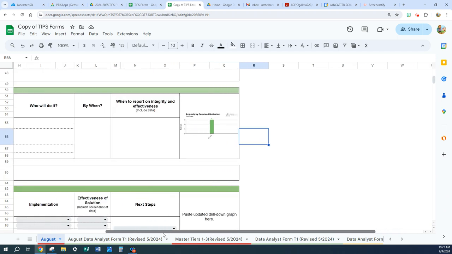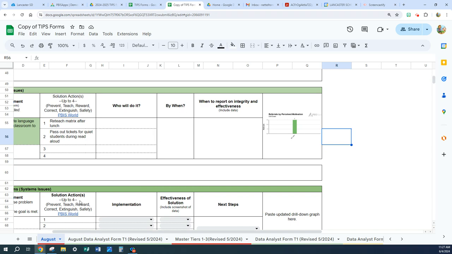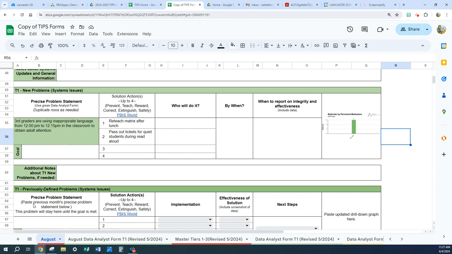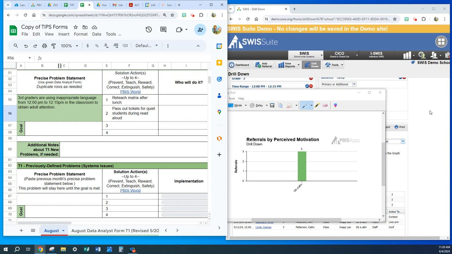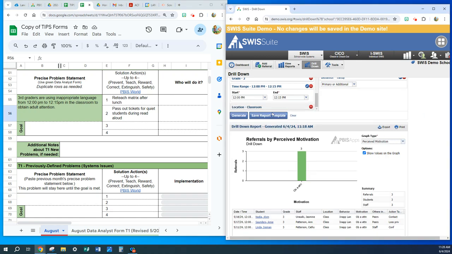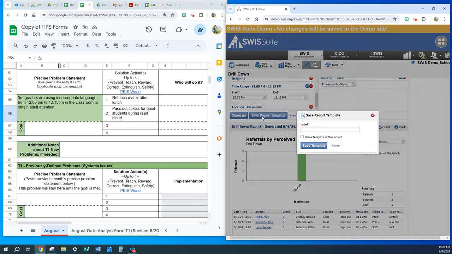So the next month's meeting, you will copy this stuff down to here to previously defined problems. You're going to copy your statement, your goal to here, your solution actions down here, but you're going to put an updated drill down graph. So in order to do that, you have to be able to run the drill down again. So here's what you do to save it. You click Save Report Template.